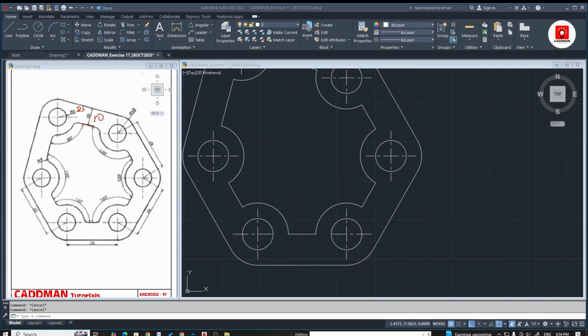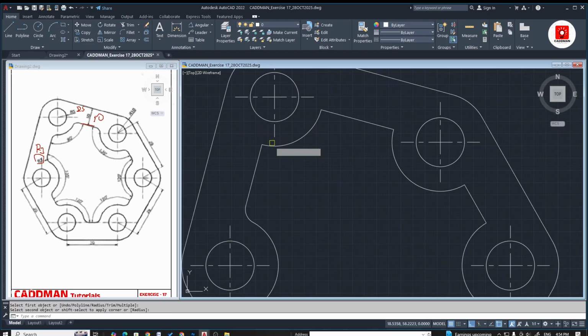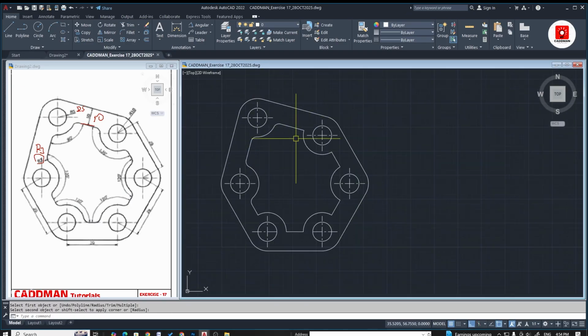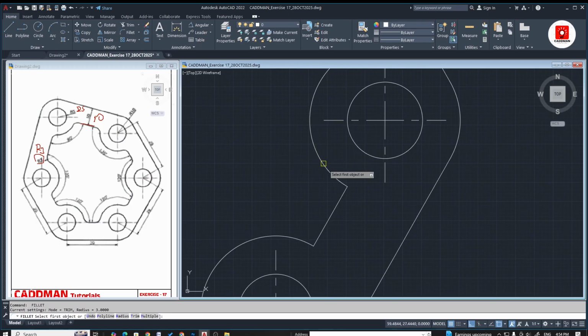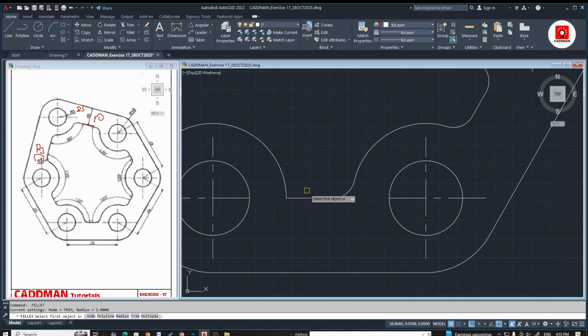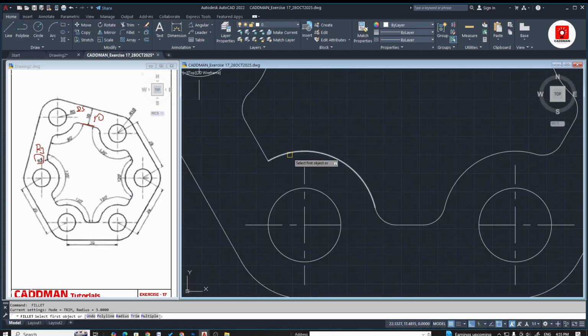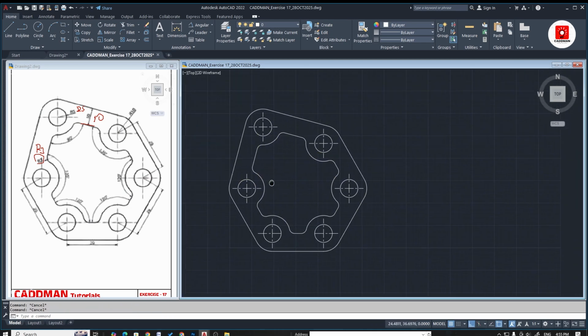So next, here the corner is given as radius 3. So we'll try to fillet it with radius 3 in all the corners. So let's go for fillet radius 3. So now we have got all the required profile and the drawing is done.